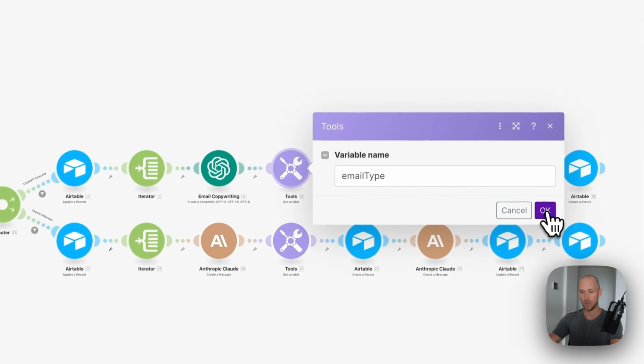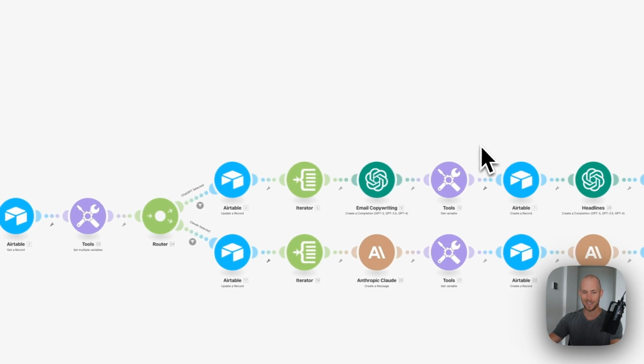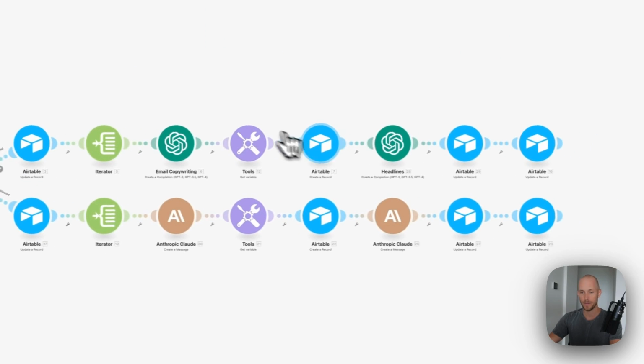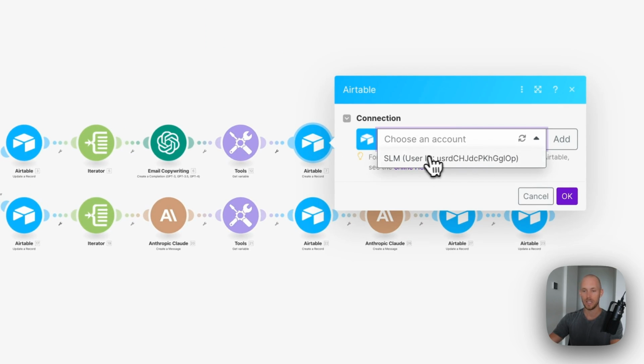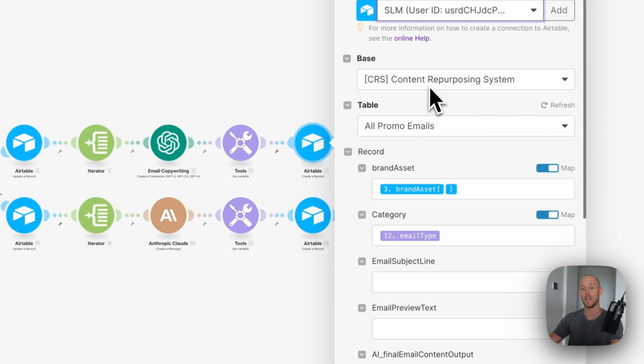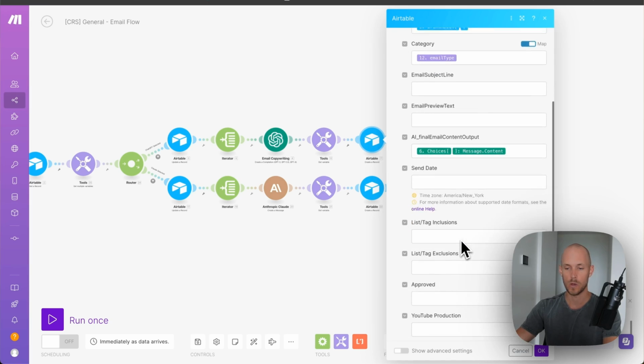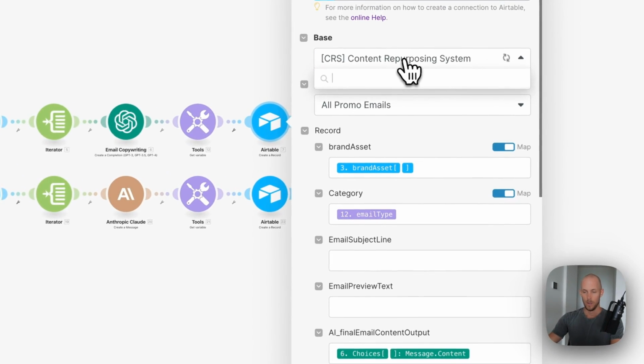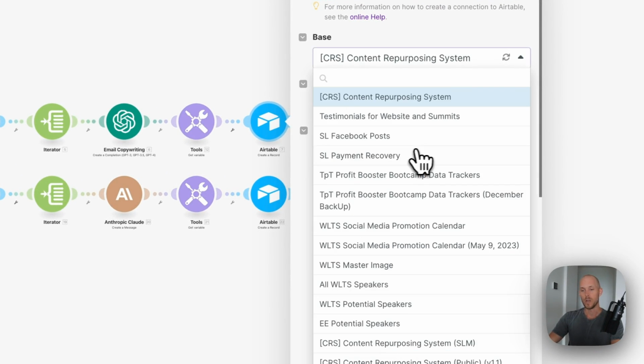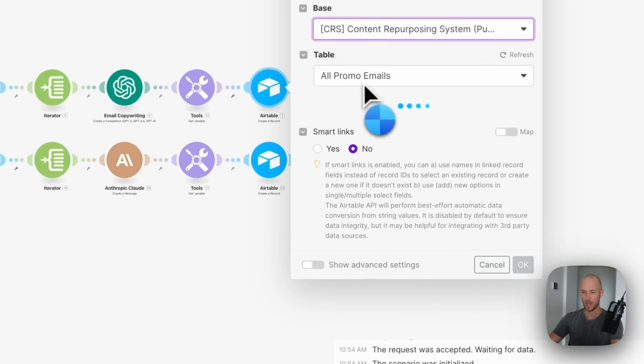Next, we have the email type variable, which is getting the variable that we got back there. And then we're going to create this into our all promo emails tab, and we're going to add in the category email type variable there as well. So we just need to remap the Airtable and then remap each of the variables again.